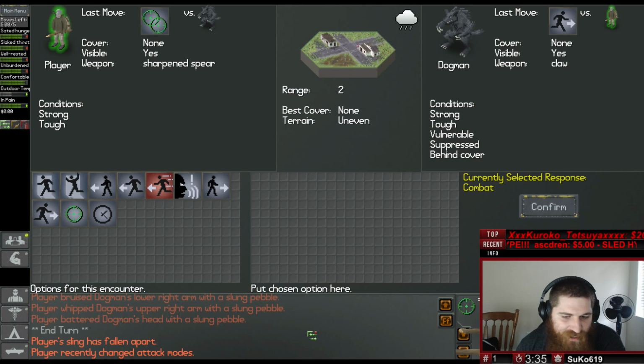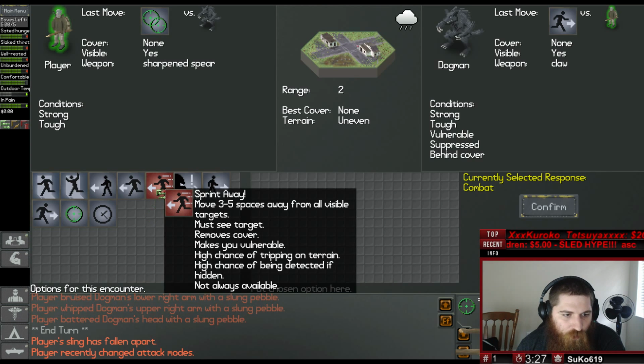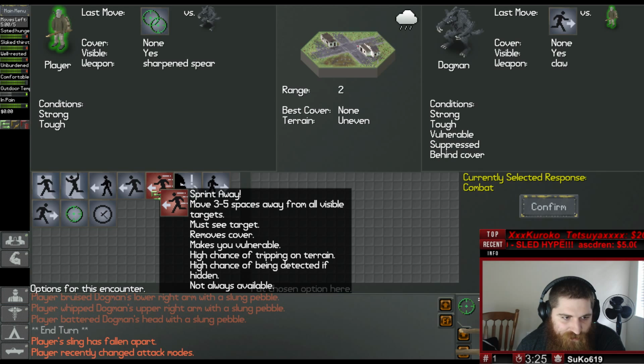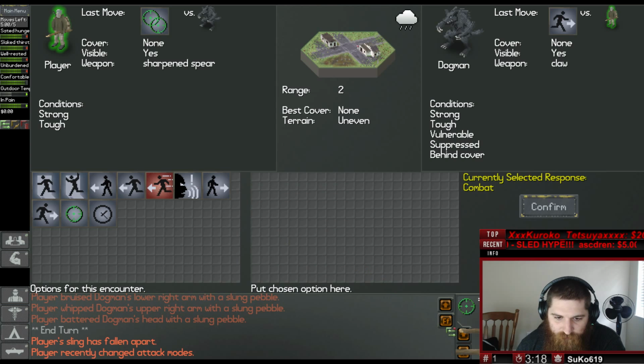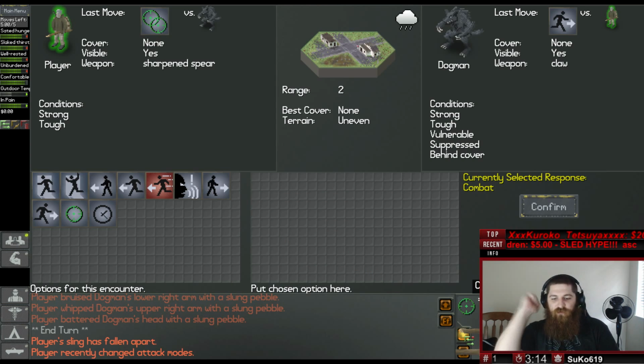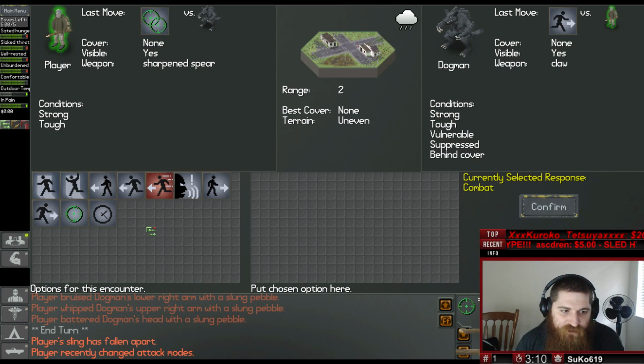But the sling has fallen apart on us, unfortunately. Now we can throw our sharpened spear at him at a range of 2, or we can try to sprint away again and create some more distance. But our sling fell apart. It's fucked. If we decide to switch weapons to, instead of throwing the spear, going into like an attack mode with the spear, we're going to lose our ability to attack this turn. Because he's so close.